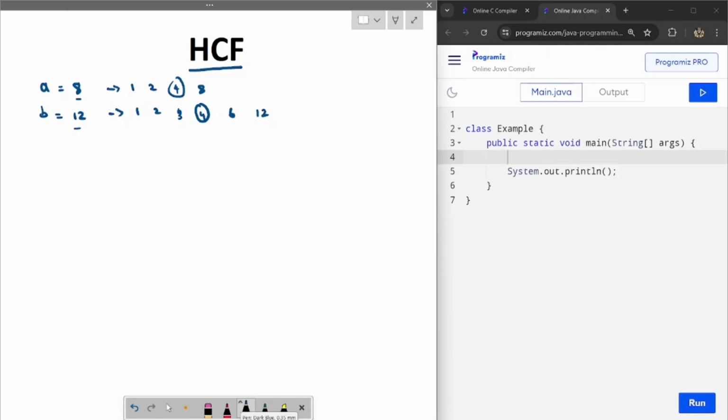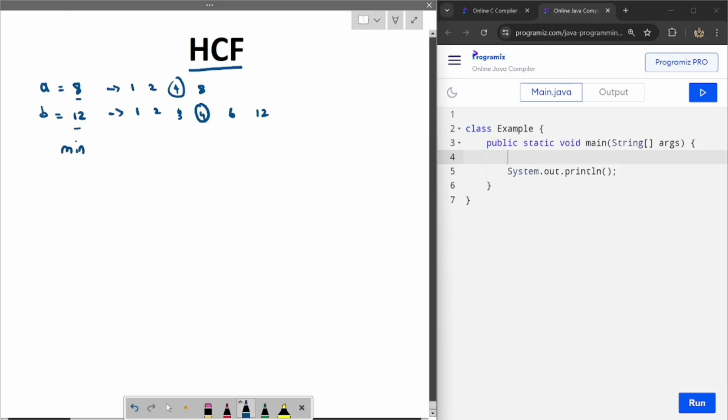I am checking the minimum number in this first. What is the minimum number? Obviously 8, which is A, right? So how I am taking it: if A is less than B, I will copy the A value, otherwise it is B. So this is with the help of the conditional operator.